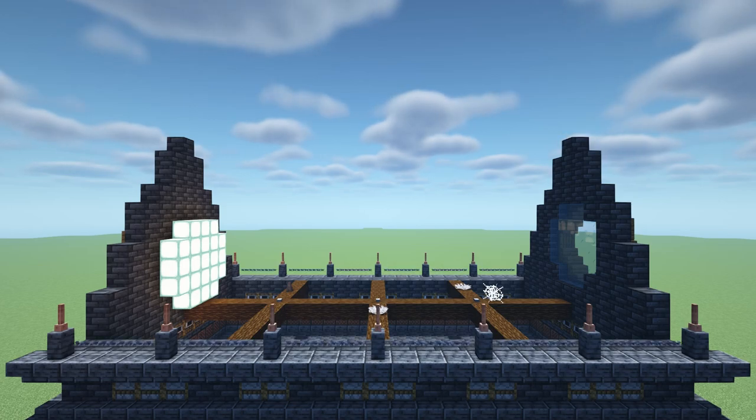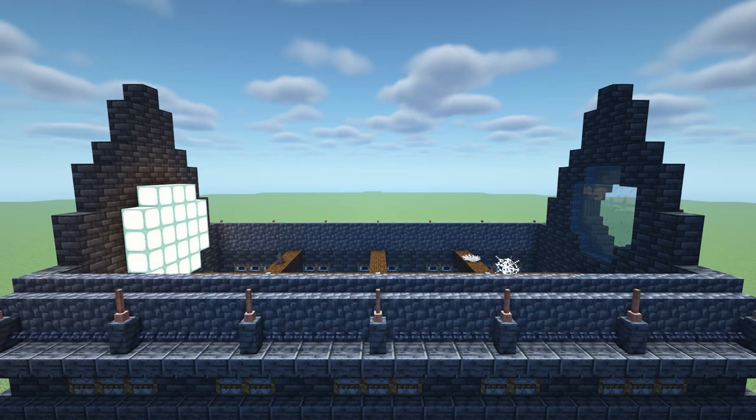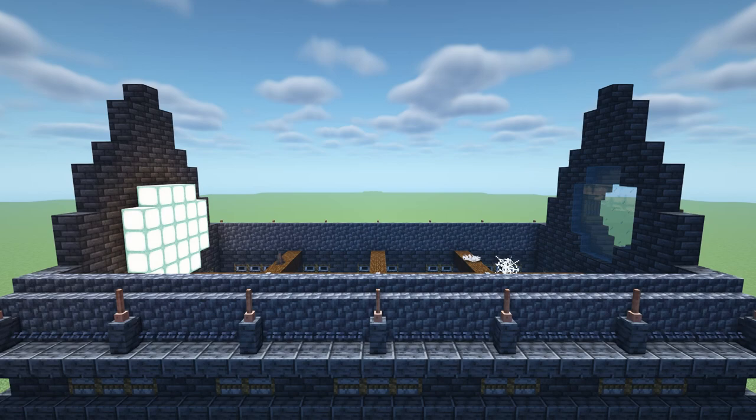On top of the deep slate tile blocks add a cobbled deep slate block topped off with a cobbled deep slate stair. Come one block up and behind the stairs and add another row of cobbled deep slate blocks topped off with cobbled deep slate stairs.